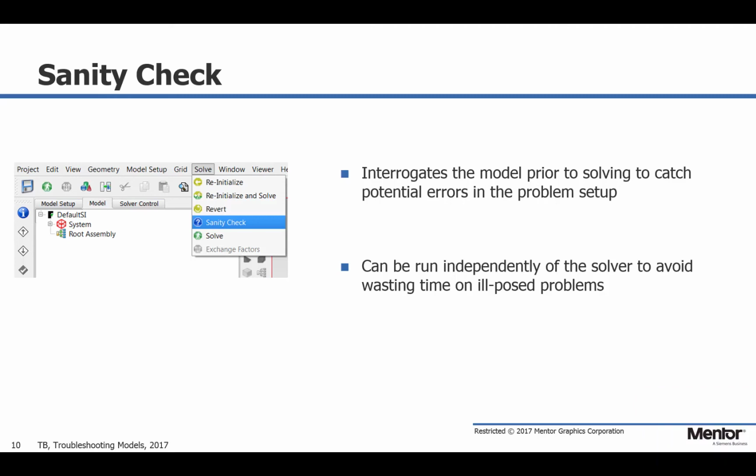In this video, we will discuss how the sanity check is a very useful tool to help prevent models from problems when it is time to begin the solve. The sanity check will inspect the model to find any potential problems prior to solving the model. It can be run independently of the solver by going to Solve, Sanity Check. It will also run every time when you begin a solve.